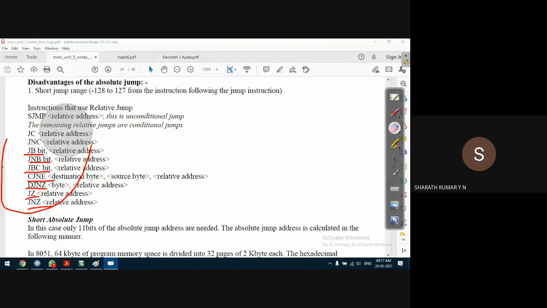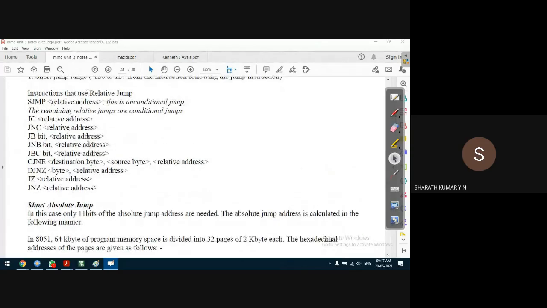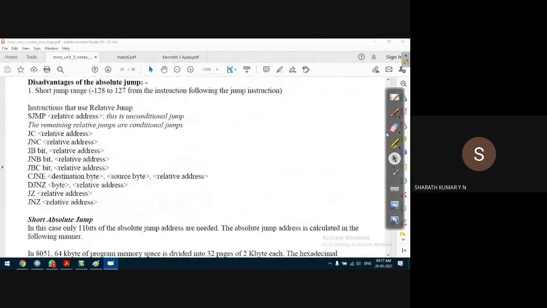These are the instructions which support relative jump. There are 128 byte locations. This instruction we will take up in detail a little later. Let us not go to that instruction right now. Let us complete this jump range.